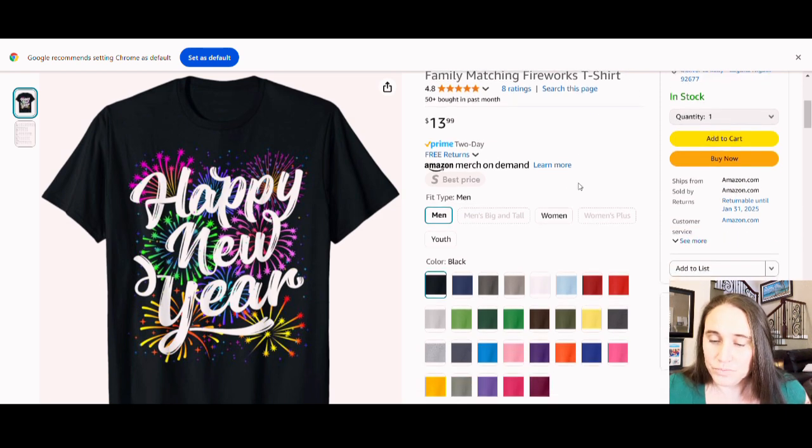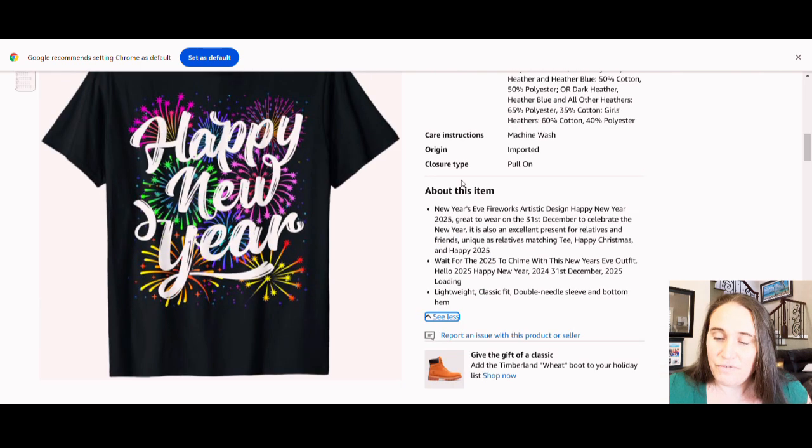If we scroll down for their about: New Year's Eve fireworks, artistic design, Happy New Year 2025, great to wear on the 31st of December to celebrate the new year, excellent present for relatives, friends, unique as relatives matching tee, Happy Christmas, Happy 2025. There's a lot of keyword stuffing going on here. Wait for the 2025 to chime with this New Year's Eve outfit. Hello 2025, Happy New Year. 2024, 31st December 2025 loading. So they really tried to use a lot of keywords.